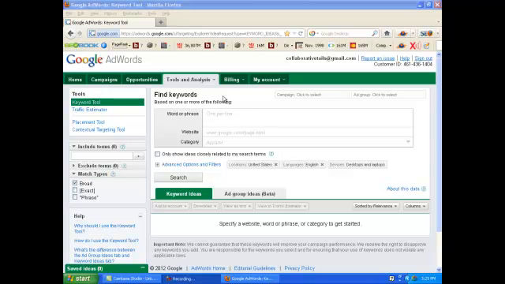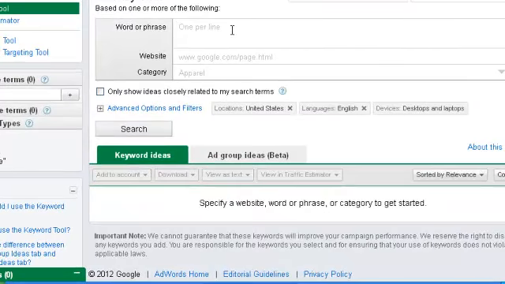Okay, so what you want to do is go to the Google AdWords site. The address is right up here. It's adwords.google.com, and make sure that the tab is clicked on Tools and Analysis. Then enter the word or phrase that you are interested in setting up a website or a blog for. So let's just say, for example, we're going to do dog treats.